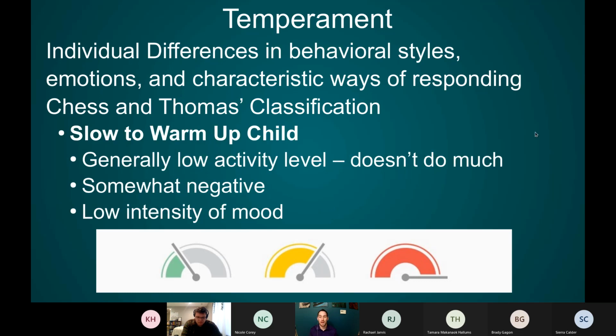Then the slow to warm up child is a little bit different. They might have a little more negative activity level or emotions, maybe cry a little more. But the key difference here is that they have a really low activity level. They don't really do too much. So if you meet a niece or a nephew and they don't really seem to be fussy or really happy, if they're kind of just boring to you, they might be a slow to warm up child.